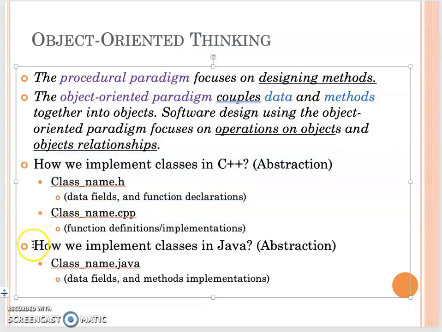And here in Java, actually we are pretty simple. We only have one thing. If we want to define a class, write one Java file for that. And this Java file includes your data field definition and your method implementation. So those things are what we call the abstraction.